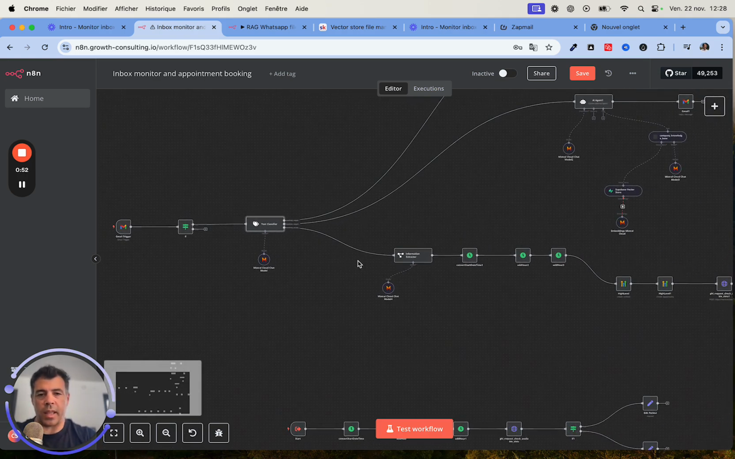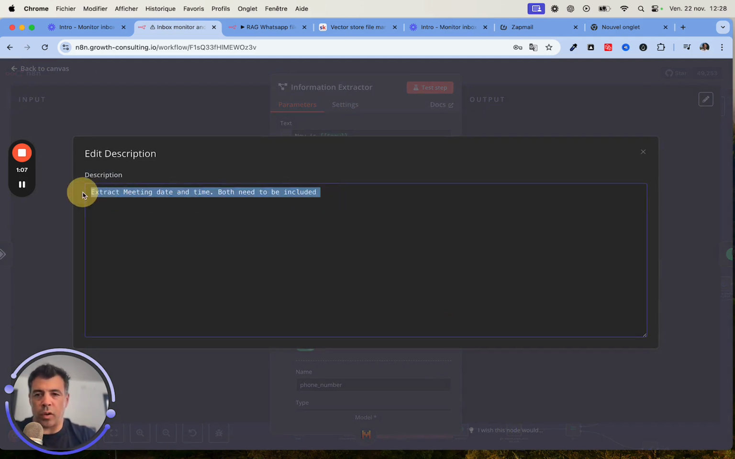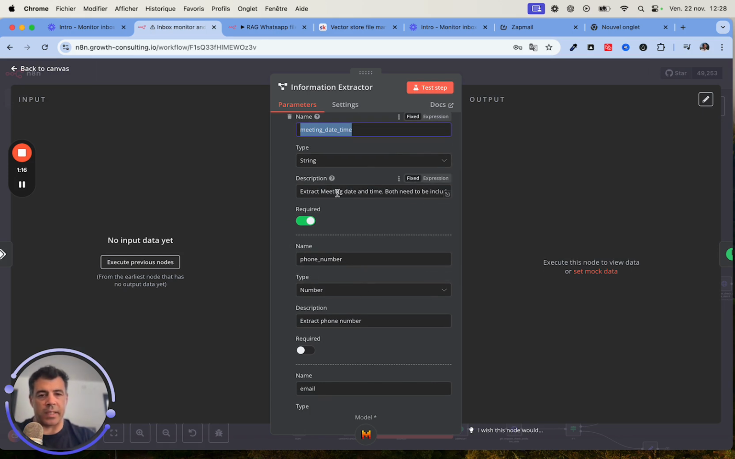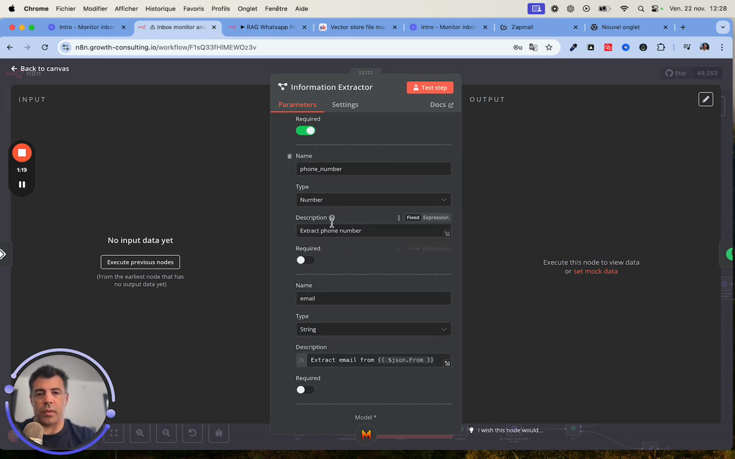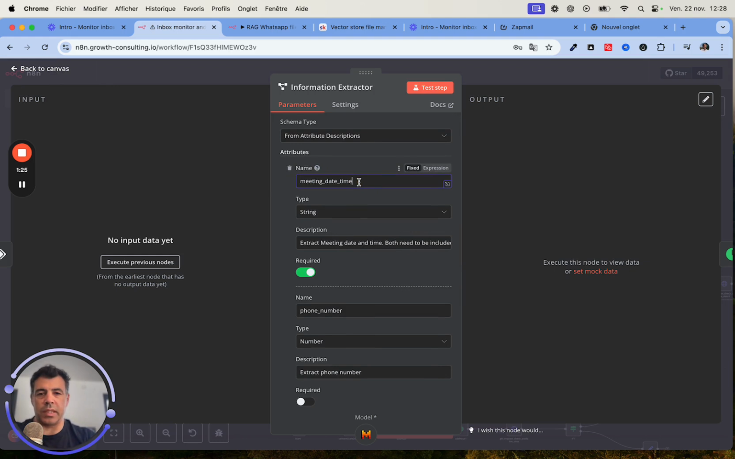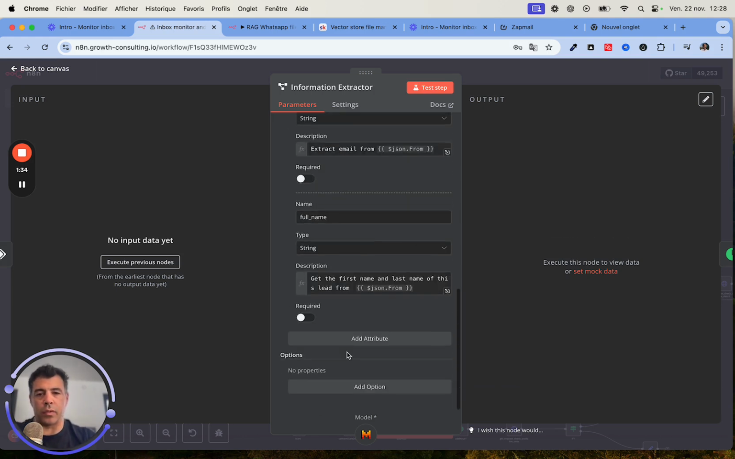And so the next, it extracts information, and that's a really interesting node. And I will show you what the data looks like inside the execution in just a minute. But here, this is the same principle. The more precise the description is, the more accurate the attribute will be. So it's really important to test it, tweak it, and see what works for you here. And so basically from the email, here I extract the meeting date and time, the phone number, which is being fetched from the signature of the email, and the full name.